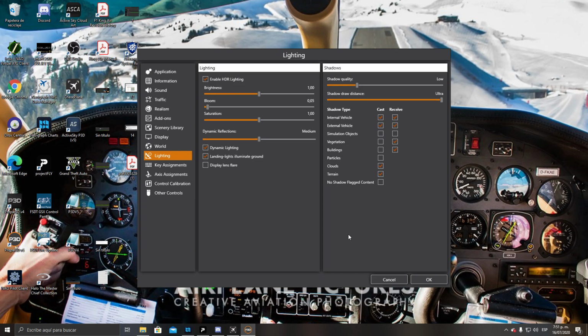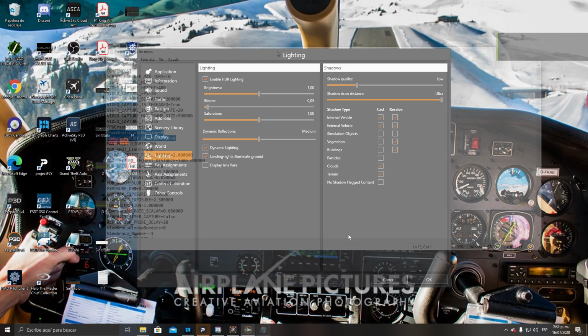So these are the main settings that I found are pretty good and working for Prepar3D version 5, and which will give you a decent amount of frames on the simulator.